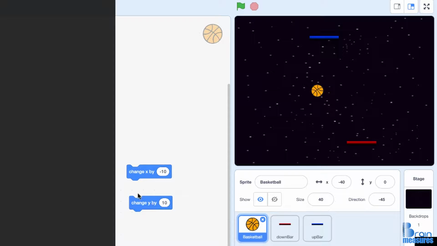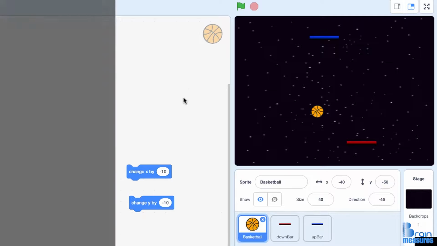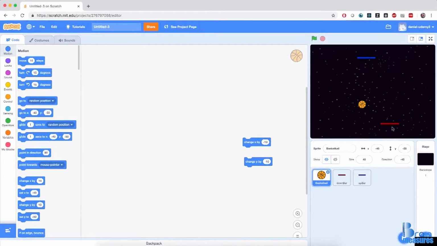Notice what I'm doing. And if I change y by a negative value, like negative 10, the ball will move downwards. Now, these ideas with coordinates and movement will be very important because in our games, we'll move all sorts of sprites all over the screen. And we will start by programming our platforms here for the players.